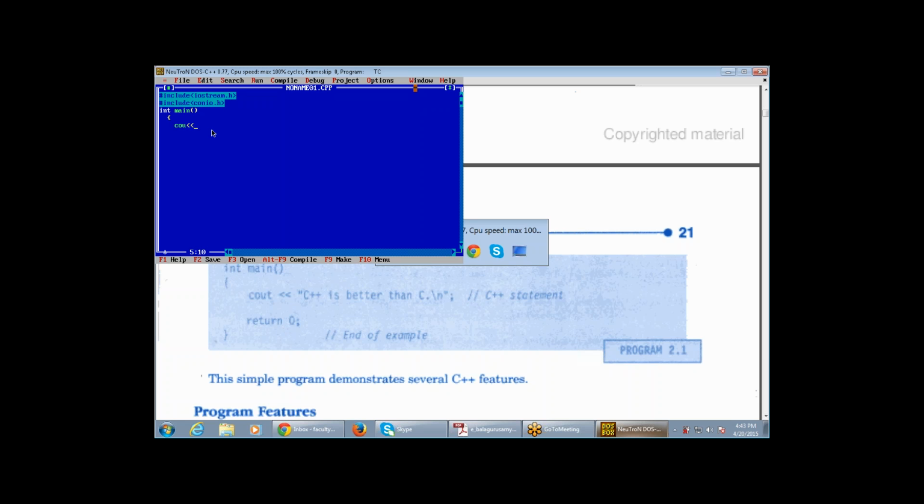So this is like a printf and this is the operator that is used, and the same double quotes are used: C++ is better than C. Everything is the same, like \n and \t. So C++ is better than C. Then there is a semicolon, it is printed as it is, and there is a return 0.